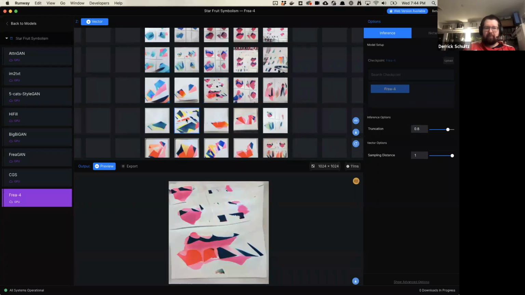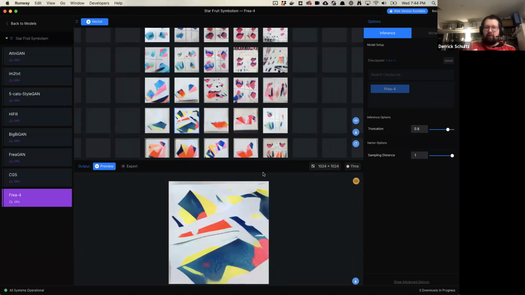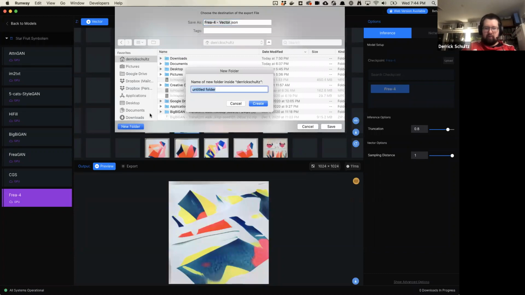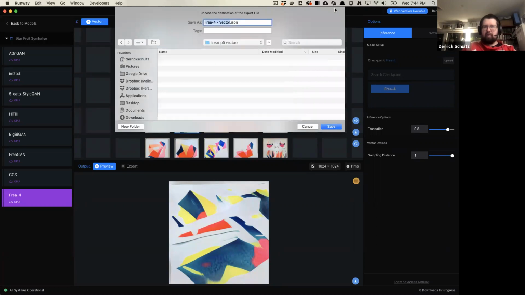I sort of like this one. Now instead of downloading the image, which you do here, we're actually going to download the vector. So we're just going to hit save vector. And of course, I'm going to pick where I want to save this to. Let's save these into a folder here. I'm just going to call these linear P5 vectors. And let's give this a name.